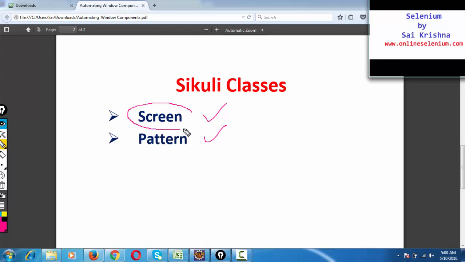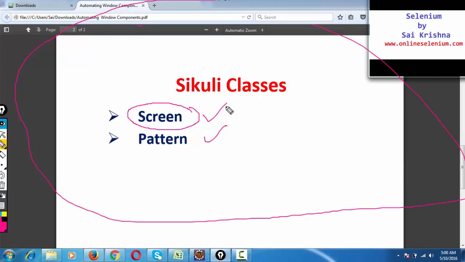Screen class is used for identifying your entire screen, whatever is present on the desktop. This entire screen can be identified using the Screen class. Within the screen, whatever elements you want to work on, let us say I want to double click on a folder or click on an image, all those images and folders are identified using a class called Pattern. I'll show you an example, you will understand it.